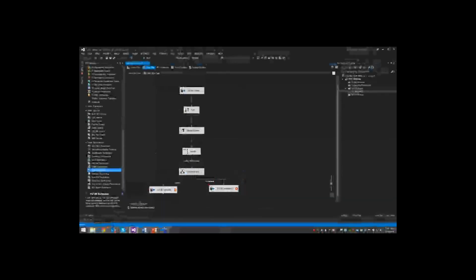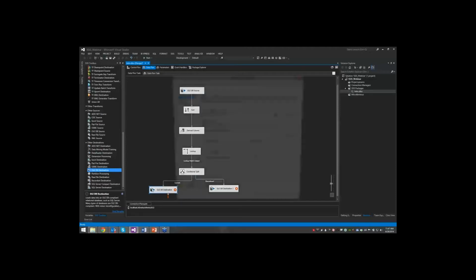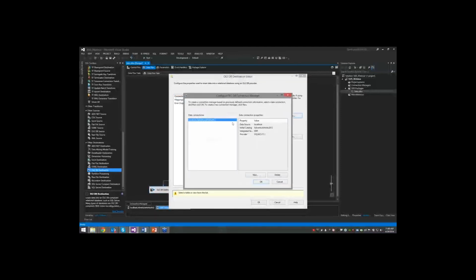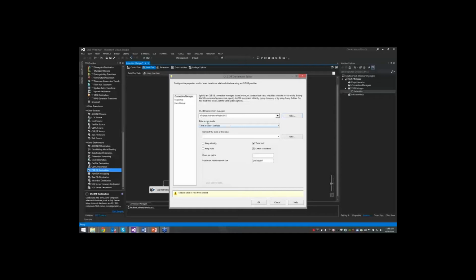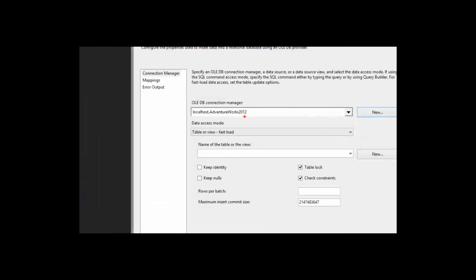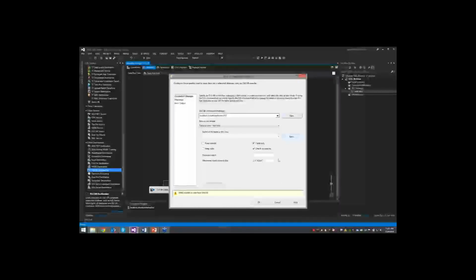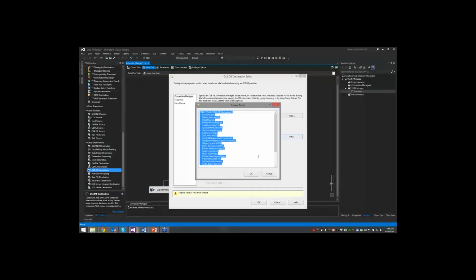Now inside of the destination, here's where we can point to a table, or you can actually use this editor to create a new table, which is incredibly useful. It's an easy way to go. So I'm pointing to my AdventureWorks database. But you'll see right here next to the name of the table or view, you have the New option. If I click that, it's going to give me the script. So it's going to create that table for me.